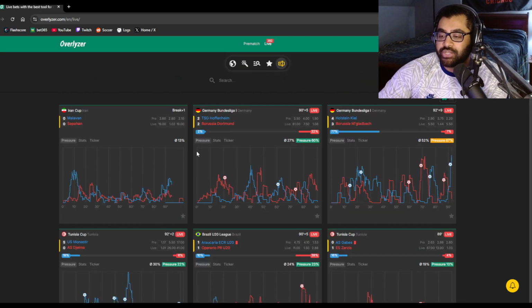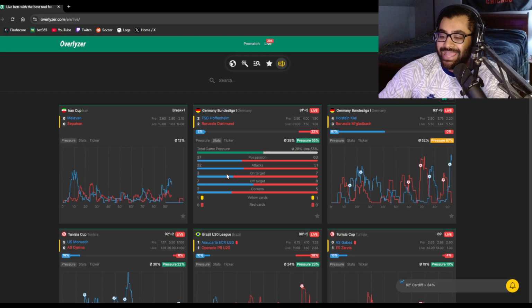Besides just checking pressure, you can also see the statistics within each game. Right here, for example, in the Hoffenheim and Borussia Dortmund match, you can click on stats and see exactly what's been going on, as well as a pressure bar, with 28% average pressure and 55% live. You can see how many shots on target each team has had, how many shots off target, and the number of corners, right?